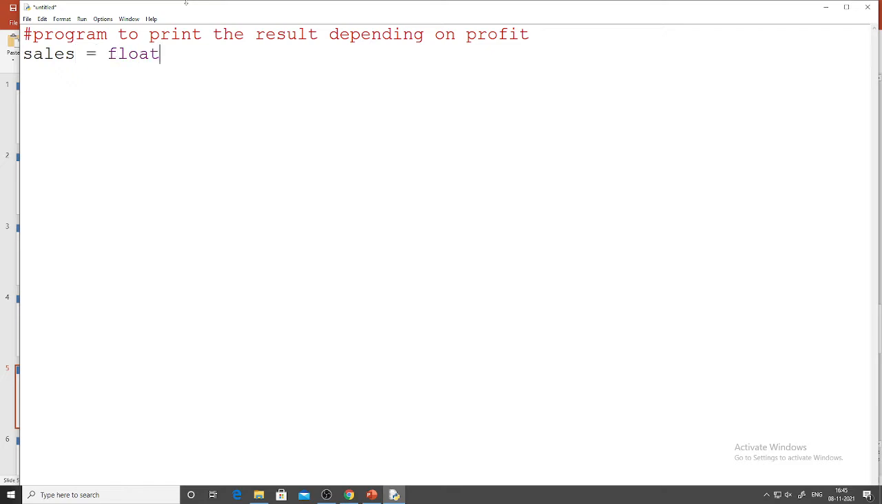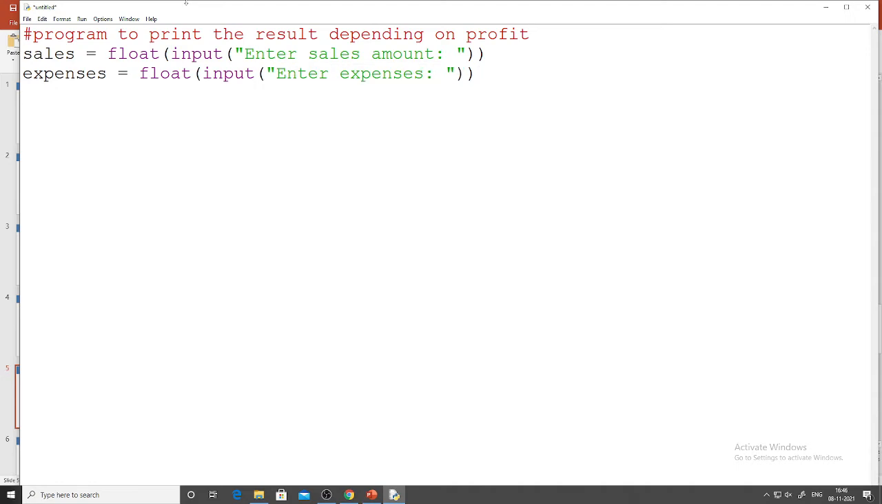First of all, let us go for reading the sales value. Let us take the sales value in float. So float input of enter sales amount. Now after reading the sales amount, let us go for reading the expenses. Let us take these expenses also in float. So we'll write input of enter expenses. Now after reading the sales and expenses values, let us compute the profit value. So profit is equal to sales minus expenses.